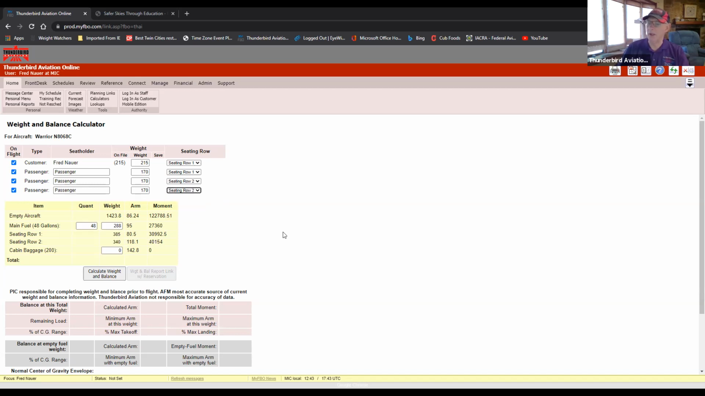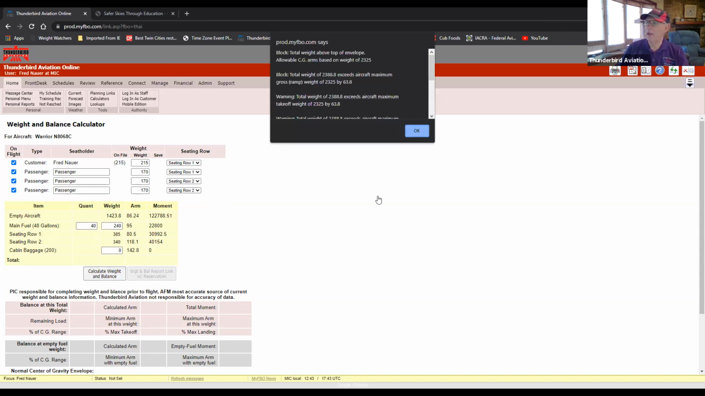And if that's all you're doing, just giving people rides, then you go down here to the fuel. If you're riding with full tanks, you put in 48, because that's the full amount of gas, but if you're riding with less gas, you can just put in the number of gallons in there, and it automatically calculates the fuel weight for you, multiplying the fuel gallons times 6. Then you hit the calculate weight and balance button, and putting 4 people in a Piper Warrior with almost full tanks of gas makes the airplane weigh too much.